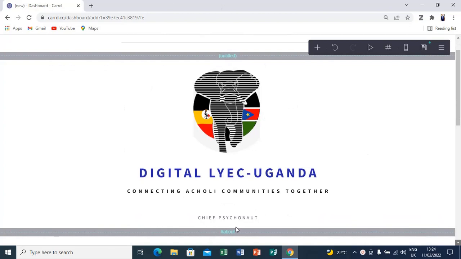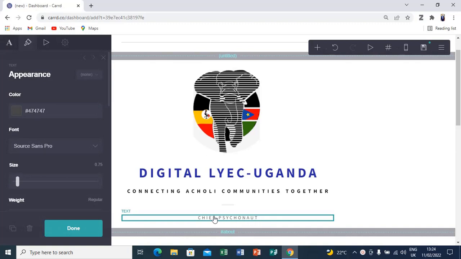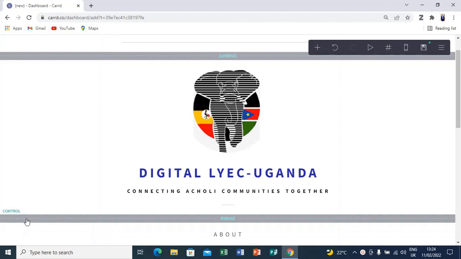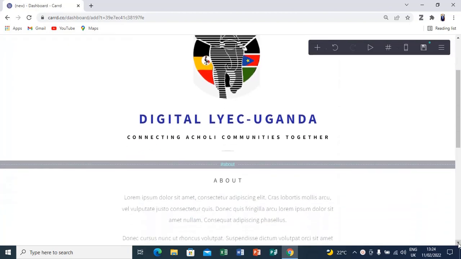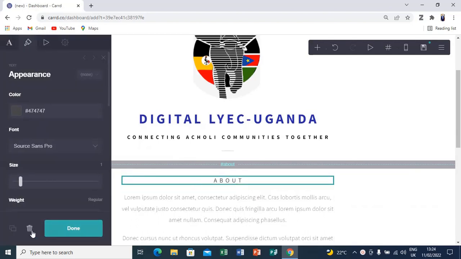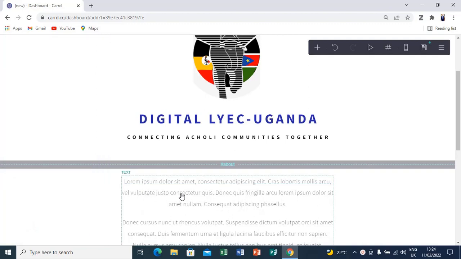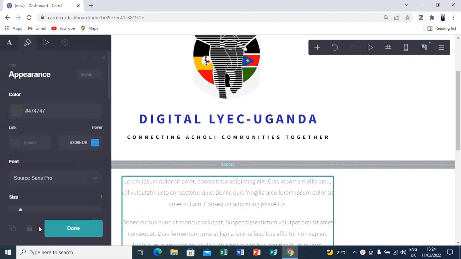This is our home. So I need to add about. I don't need it here because it was already automatically saved in the theme that we have selected. So I need to add in my about information, what I do. All this information, I don't need it here. I can delete.